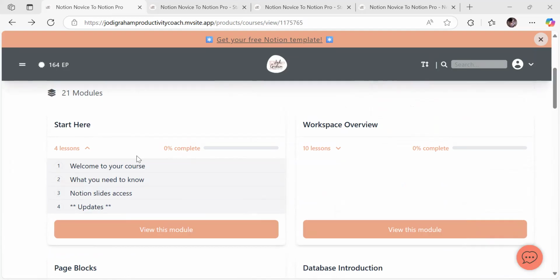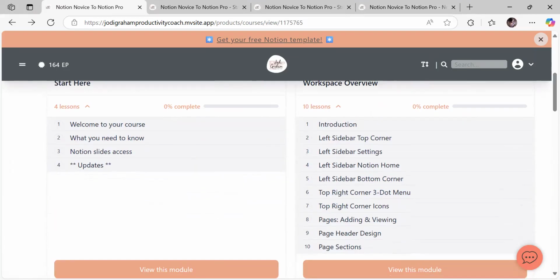So let's go back through this. Next to the start here, we have the workspace overview module, and you can see there are several lessons in there. This is where you'll learn everything you need to know about the overall Notion workspace, and it's broken down, as you can see, by page area or page section. So again, super easy to come back and find what you need based on the area of the page.